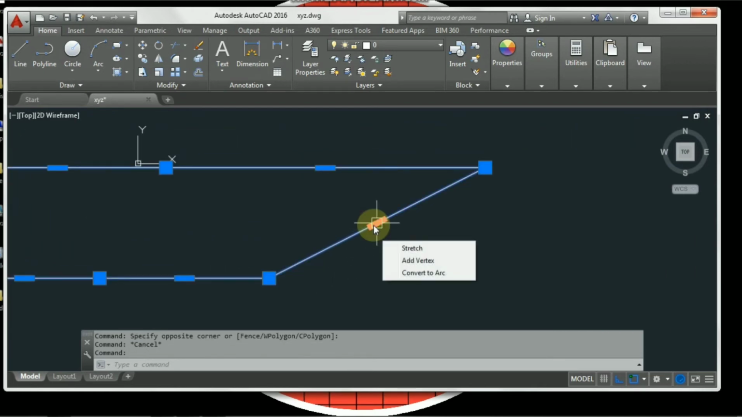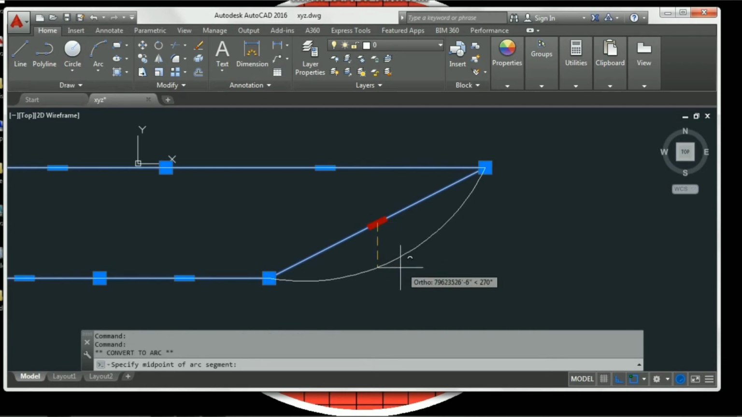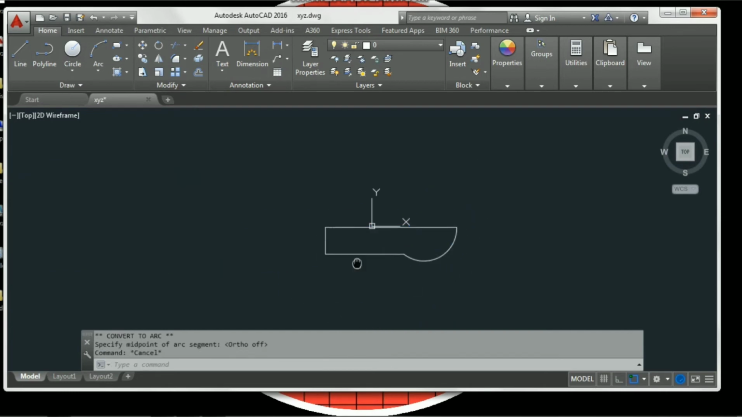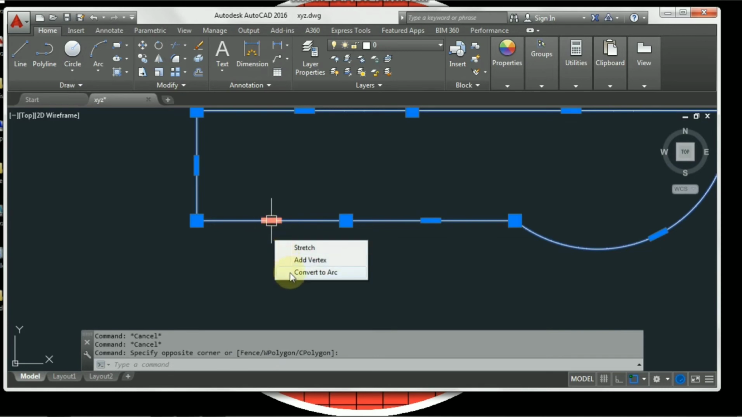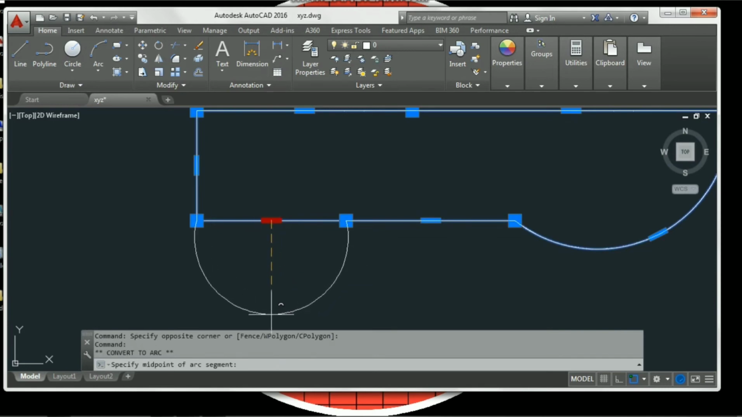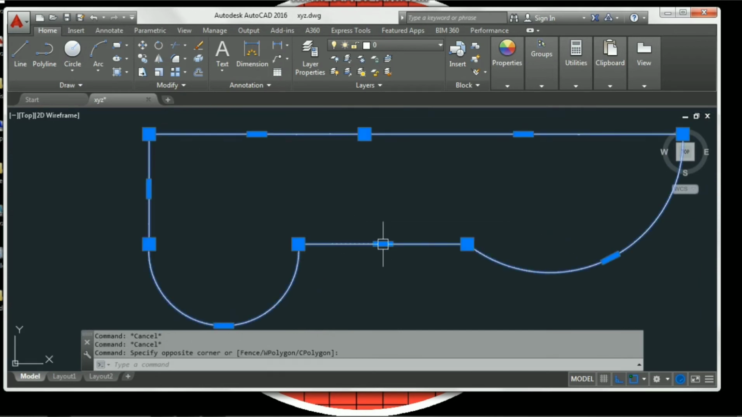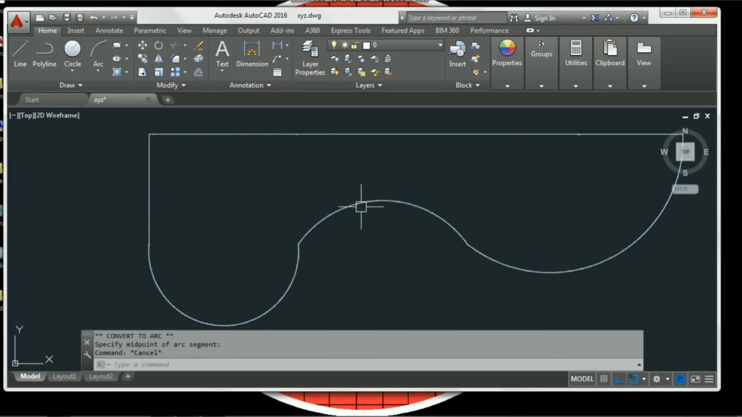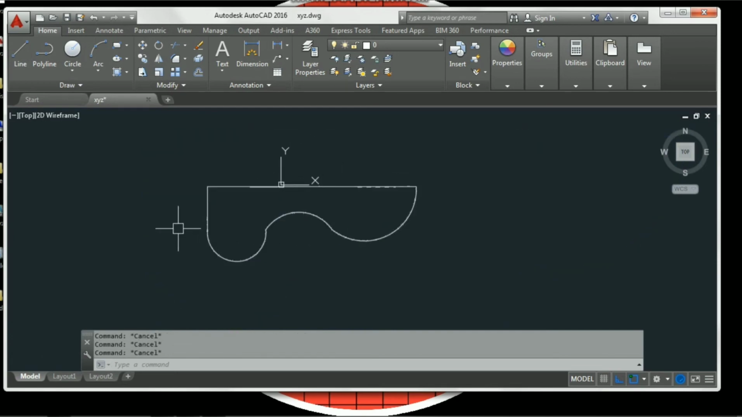Now the last option is convert to arc. You don't have to do anything, just press convert to arc. It immediately converts your line into an arc. So I'll just give the distance here. As you can see on the screen, I made a rectangle, but after working with the options available in this command, the shape is completely changed.